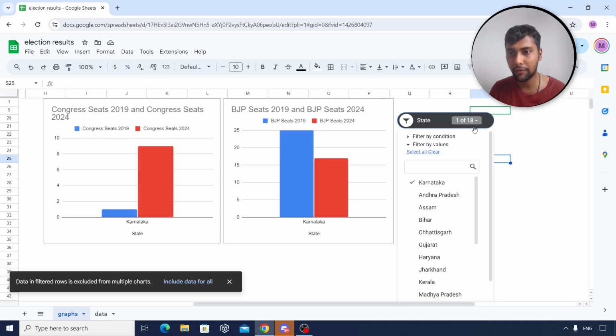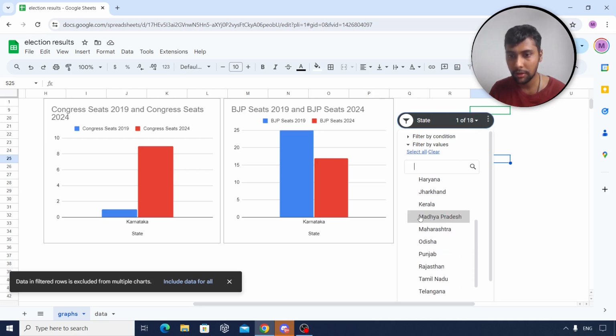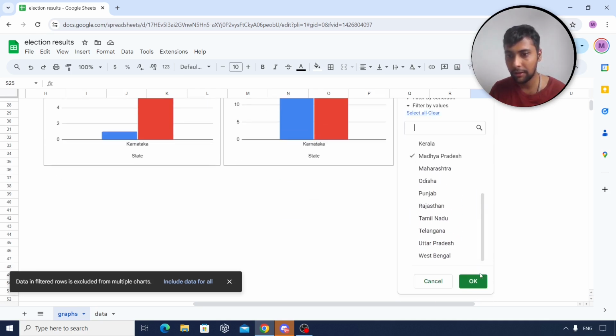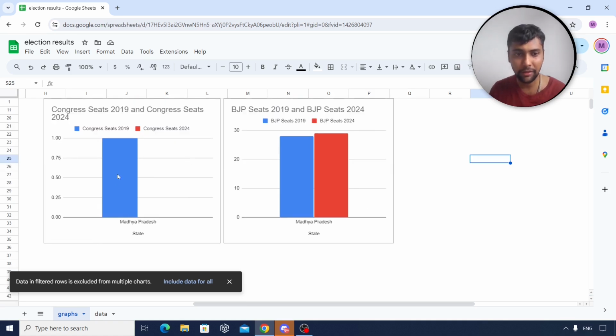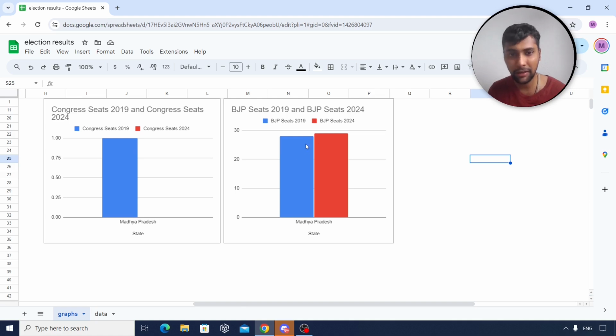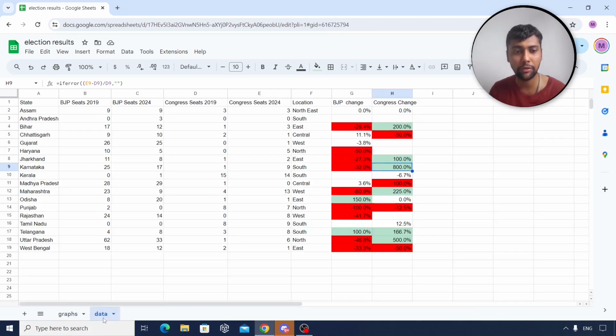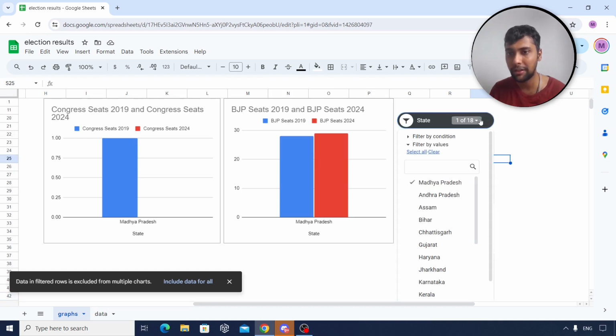Now, let's go and check a few more states. Madhya Pradesh, what's the deal? Let's see. Madhya Pradesh, Congress just gained 1 seat last time. This time, BJP have dominated, right? Like they've got close to 30 seats both the times. We go to the data, 28 and 29. They're dominant. Congress are literally non-existent in Madhya Pradesh. Seems to be one of the dominant states of BJP.